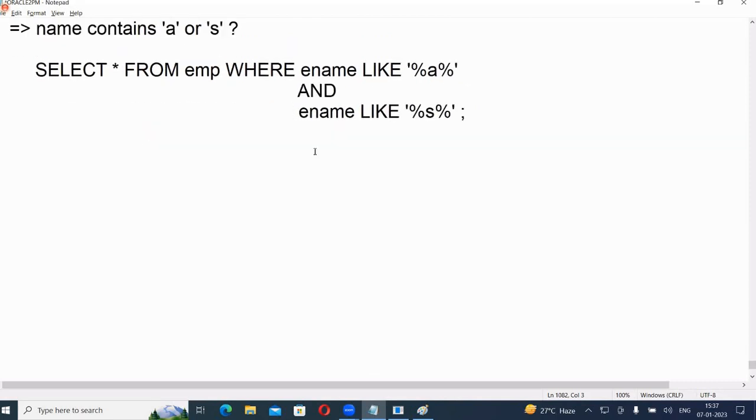But we can also apply this to dates, not only to characters. We can apply this to numbers. Employees earning 5-digit salary. I want to find out who are the employees earning a 5-digit salary.